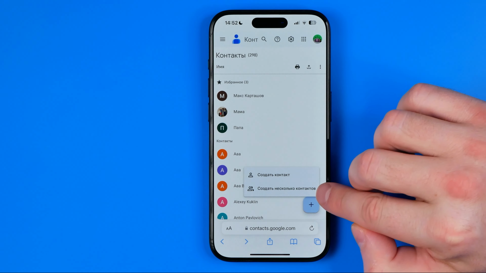We need just to wait until this process to complete, and after a while it says done. So all the contacts was successfully imported to my Gmail account. Now if we head over to the main page, and then if we tap right here, it says that I got over the 300 contacts, which means that all the contacts was successfully imported.